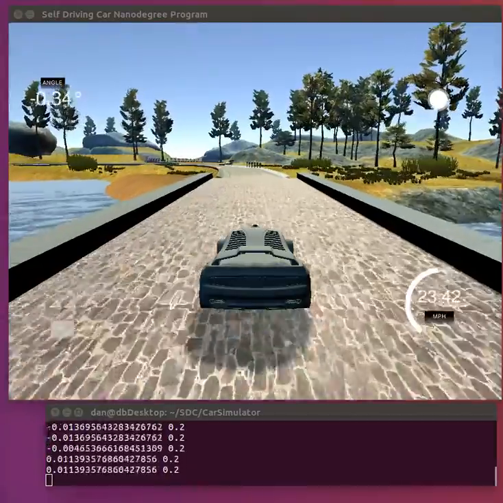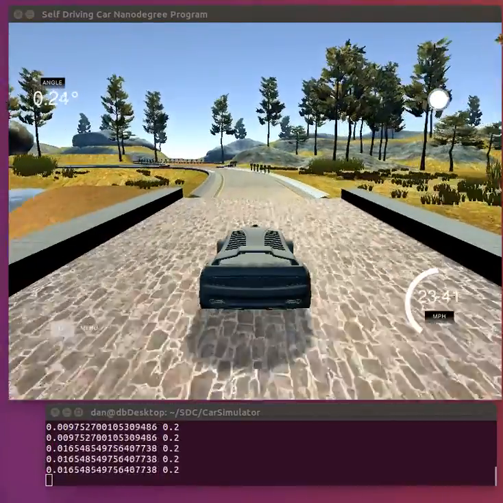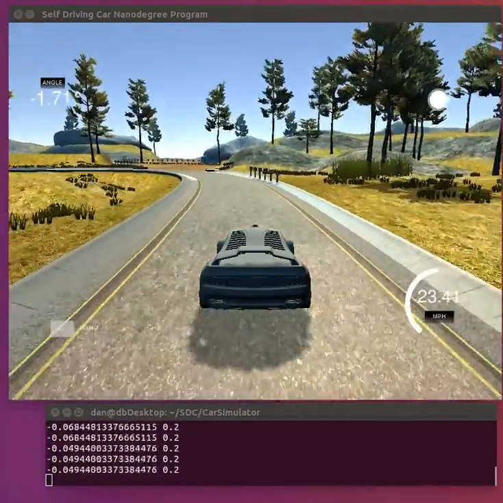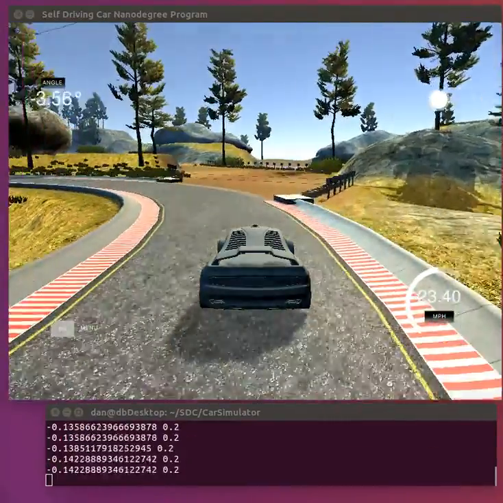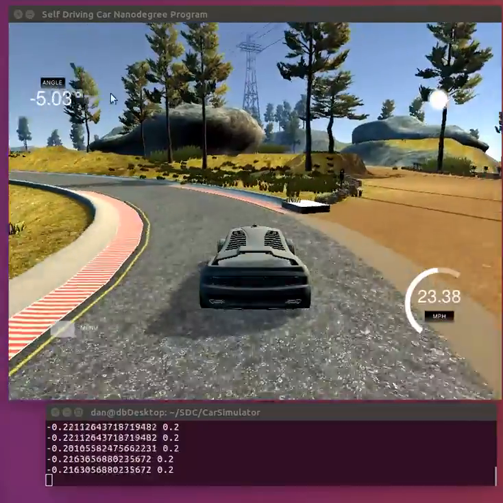This was trained with 40,000 images per epoch, and then 10 epochs, and it has a batch size of 256 images. So that's my project.